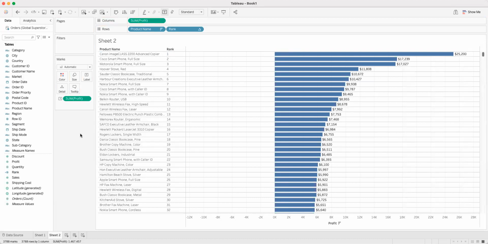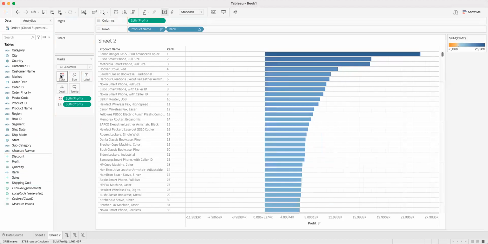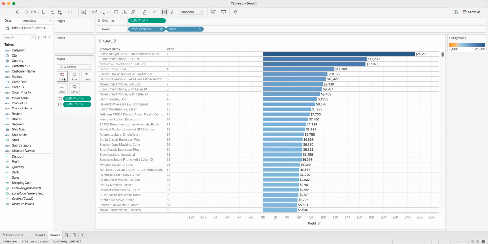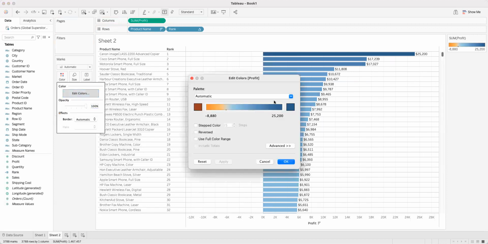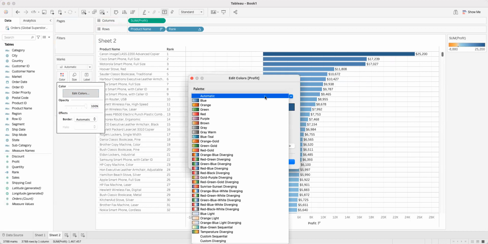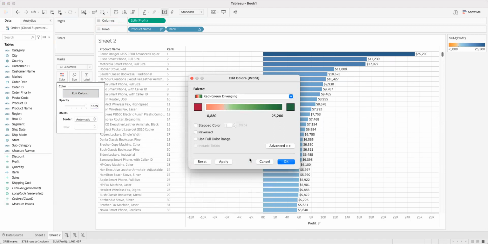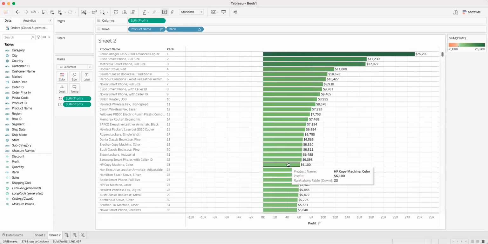So let's clean this up a little bit more. And I want to do a couple more things here. So I want to add color. I've got my default Tableau blue, which you should know by now I'm not a fan of. So I'm going to take profit and I'm going to drop it on the color shelf. And I'm going to click on color and let's change this a little bit. Let's go with a red, green diverging. I'm going to reverse it. No, actually, I like it this way. Take it this way and say, okay.